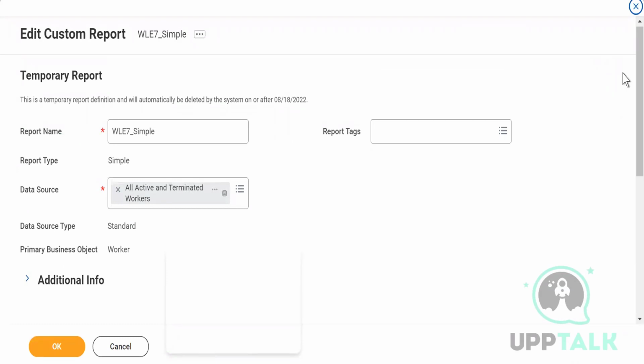And now this is a simple report where I can use only one business object. I cannot use more than one. Correct? Yeah. So if I have to use multiple business objects, for that, I will have to go ahead and use an advanced report.